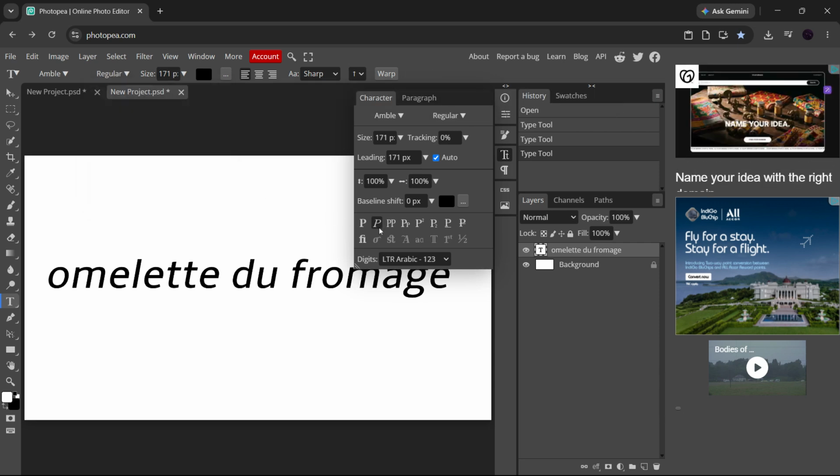So to recap, select your text layer, open the Character panel, and click the slanted T icon for Faux Italic. That is all you need to do to italicize text in Photopea in just a few seconds.